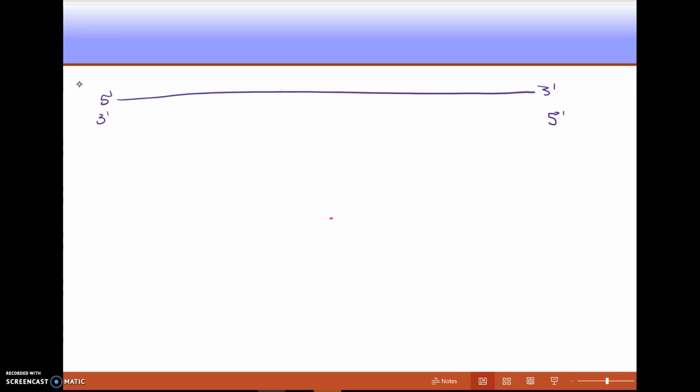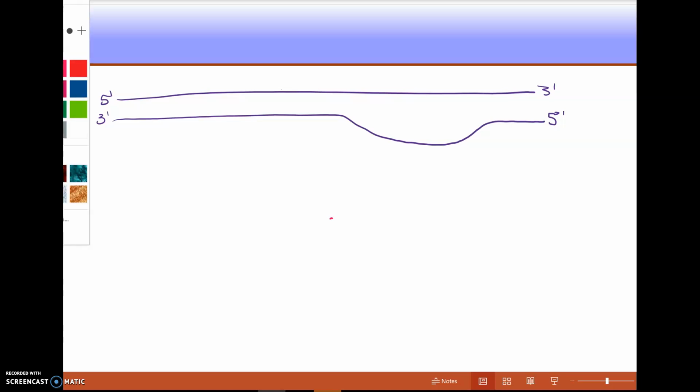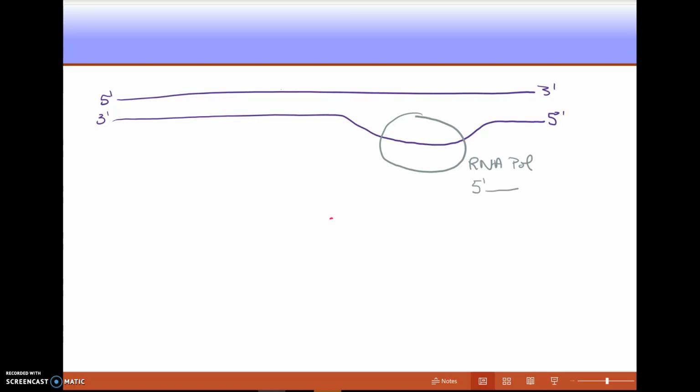But we're actually going to have a transcription bubble, an opening between the double helix where transcription takes place. And I'll draw RNA polymerase, that's the enzyme responsible for synthesizing RNA in transcription. So just like DNA polymerase, RNA polymerase only synthesizes nucleotides in the 5' to 3' direction.